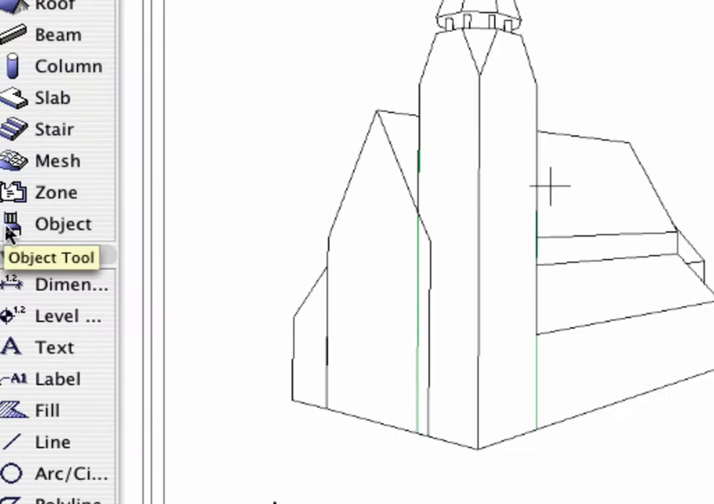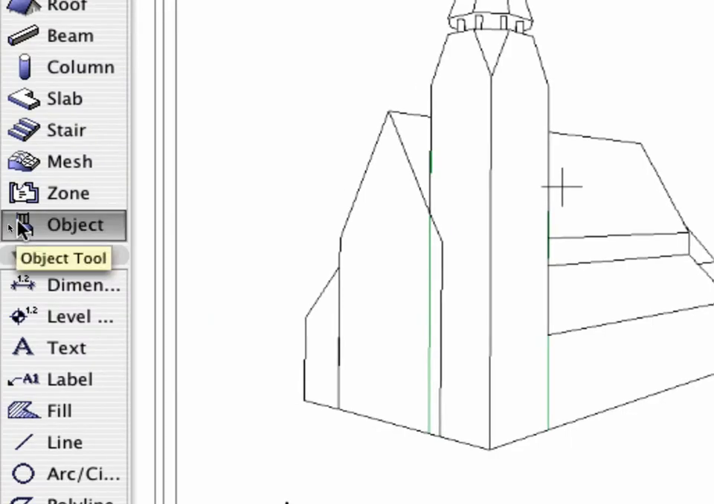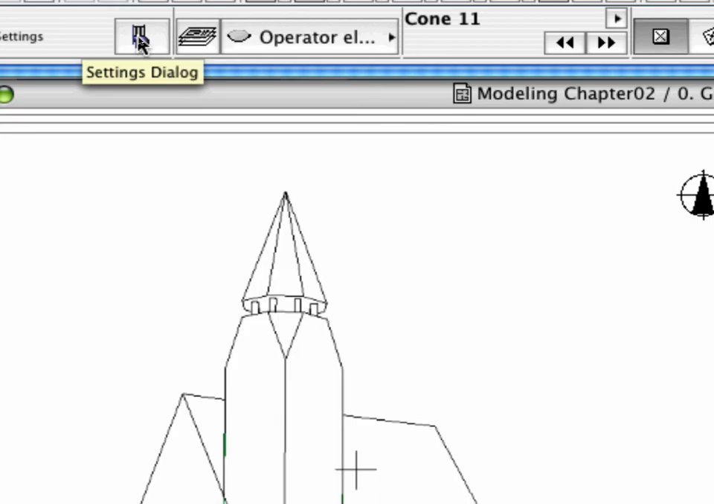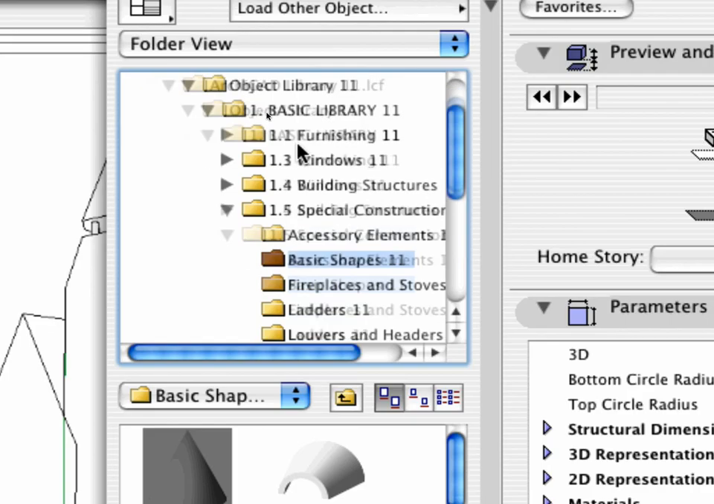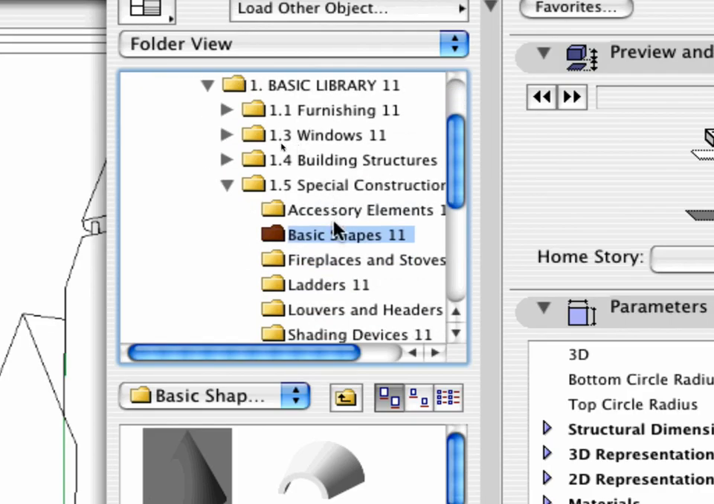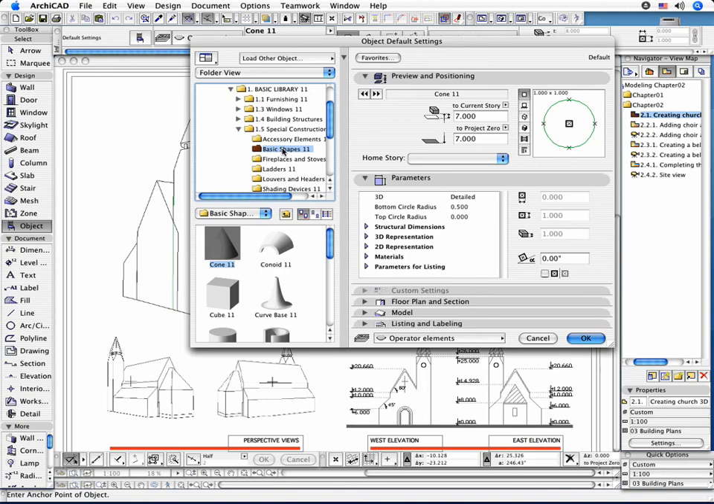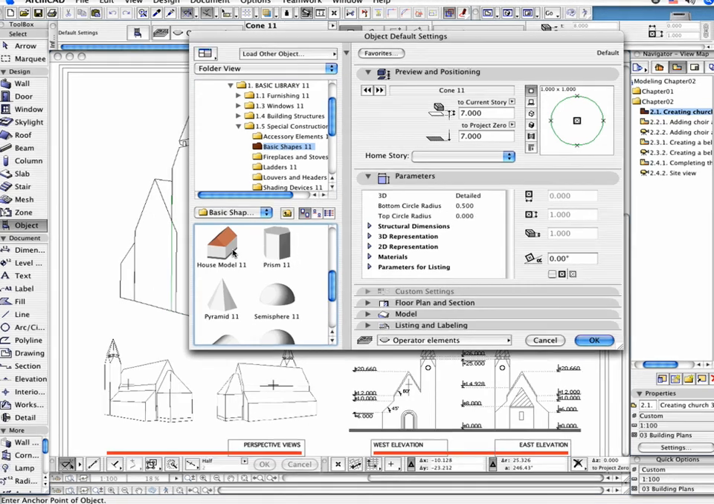Activate the Object tool in the toolbox. Open the Settings dialog box. Under Special Construction, select the Basic Shapes folder. Notice that the object named House Model corresponds to the form of the nave of the church.